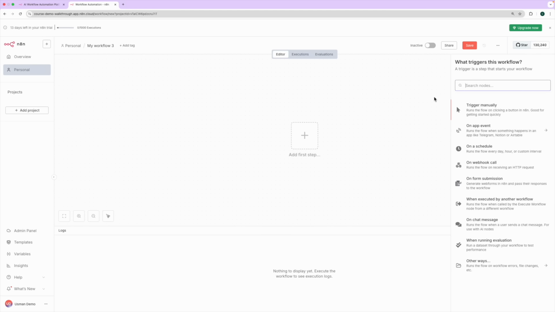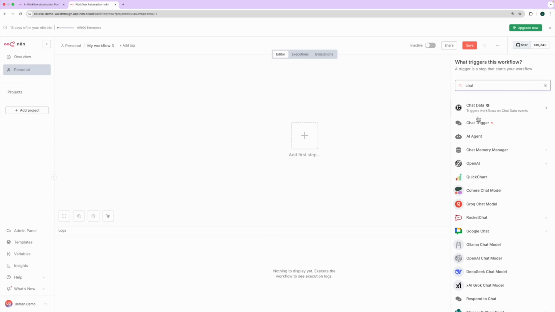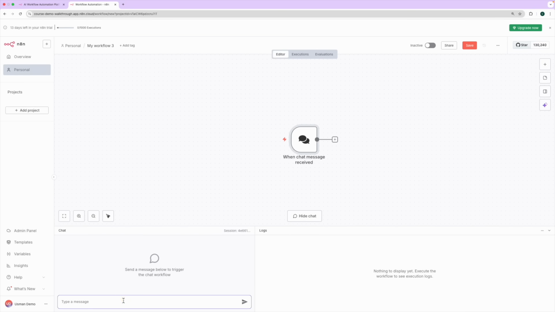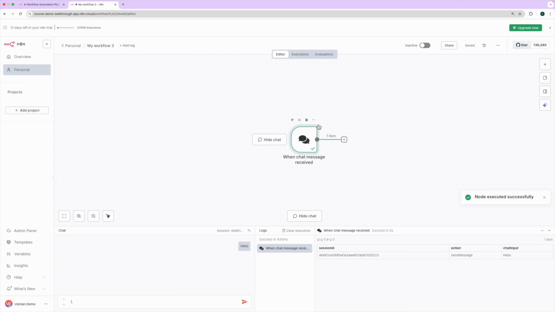So if I click plus, we're going to start with a chat trigger, which basically means that any time the user inputs a new text message, it's going to kick off our workflow. You can click test chat, and now whatever you type here, for example, let's say I type hello, this thing turned green and you see the small tick, which basically means node executed successfully.